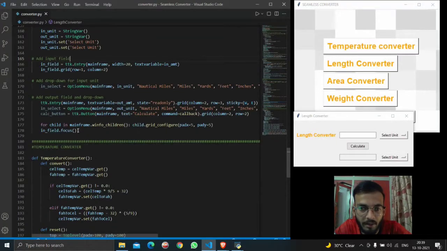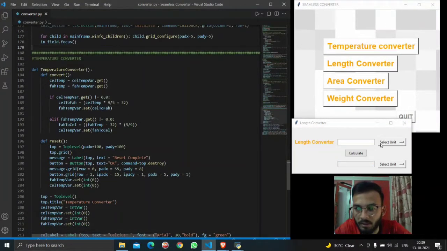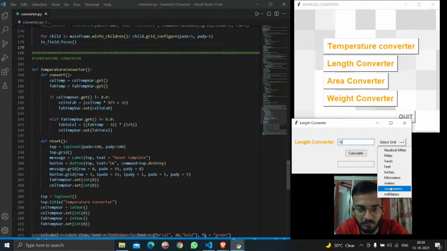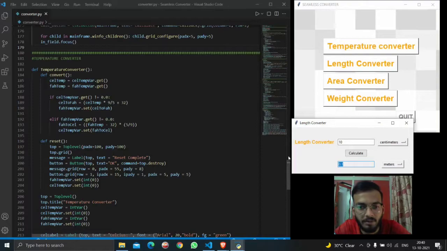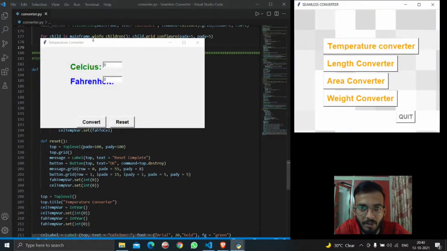So that is what we have done over here in this code. And again, as we know that this is a child window to the parent window, that is why we have to write this code for that. So let's just test it out. So yeah, that is working. So it is working well. Moving towards the temperature converter.